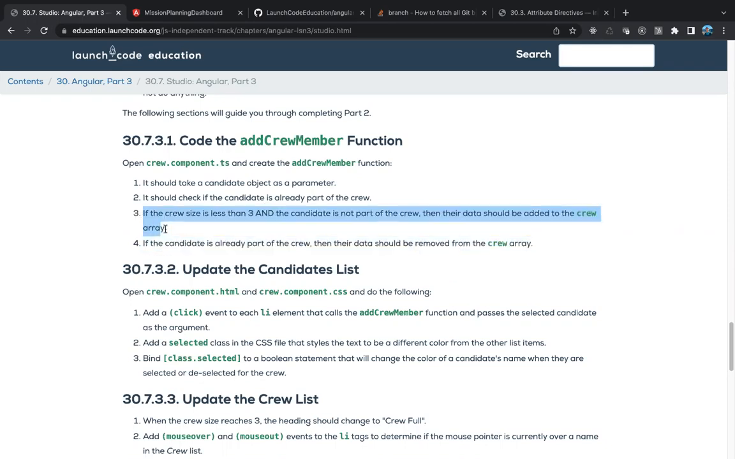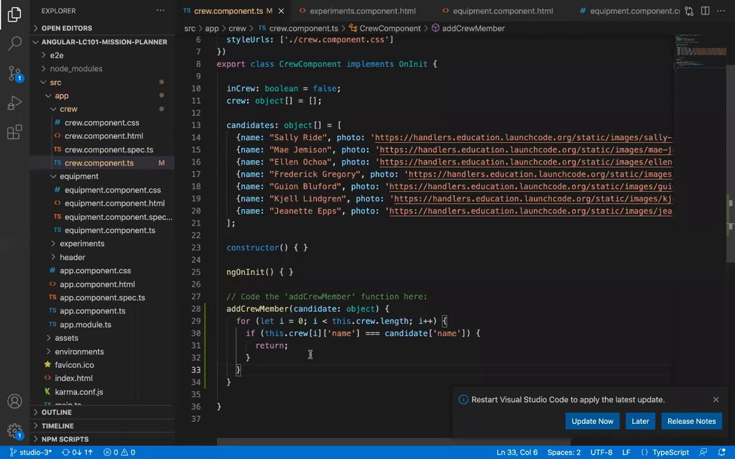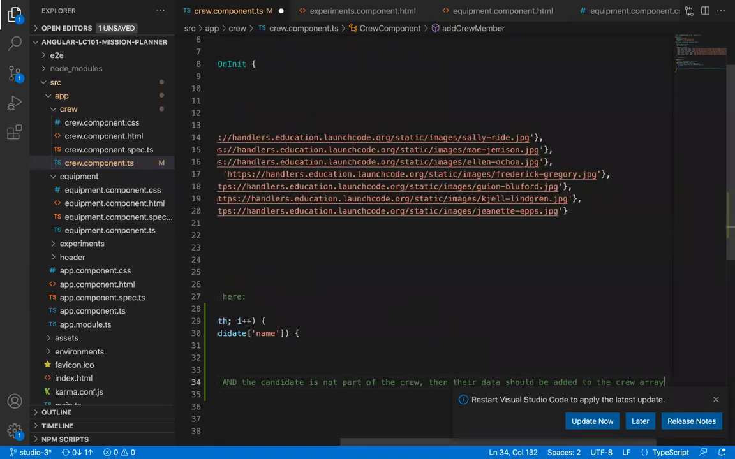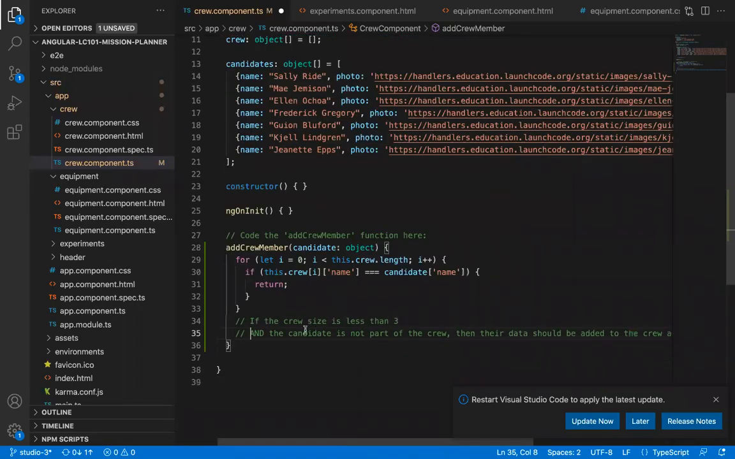All right, I'm going to take this in just for my notes. If the crew size is less than 3 and the candidate is not already a part of the crew, then their data should be added to the crew array. So one of these two things is already done.